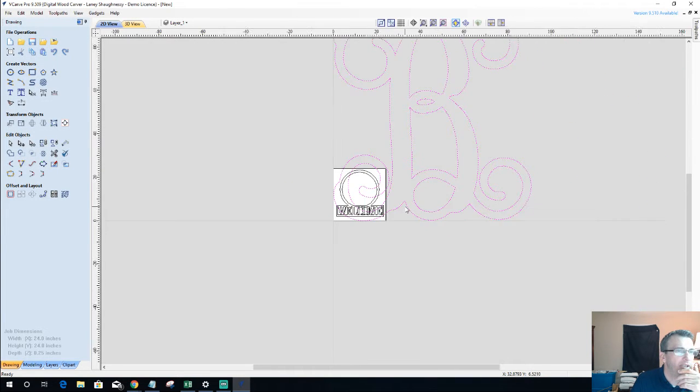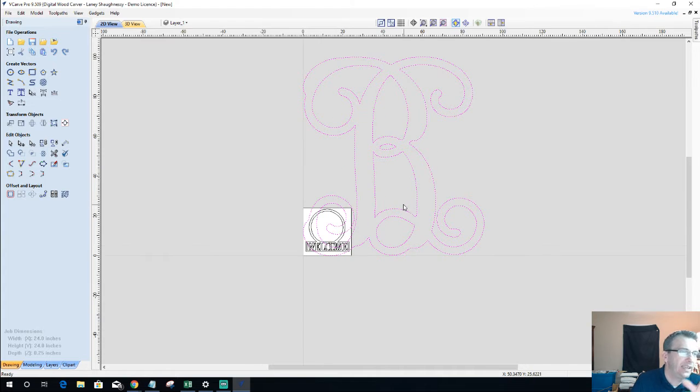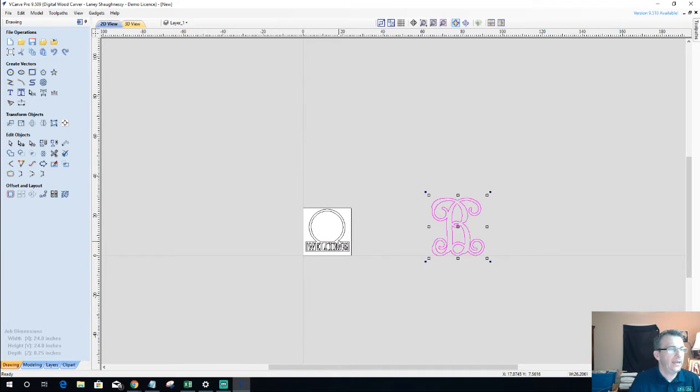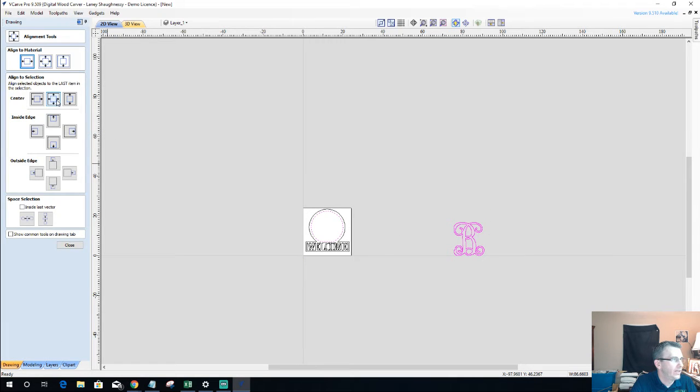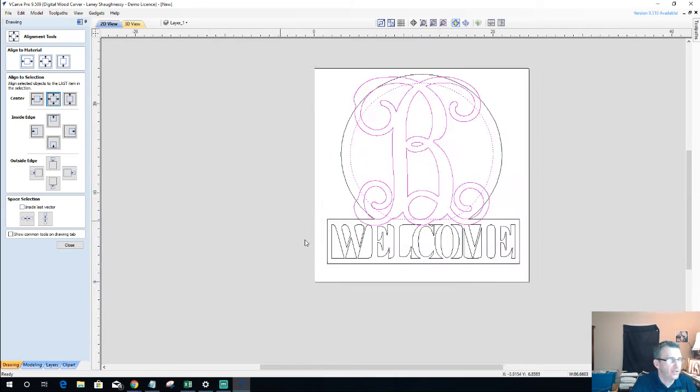Now when it imports in, it's huge. It's like 90 inches tall. So first thing I'm going to do while it's selected is group it together, and then I'm going to go ahead and size it down, and a lot more. And while it's selected, I'm going to select the inner circle here last, and I'm going to use my alignment tool and align to the center of that last object.